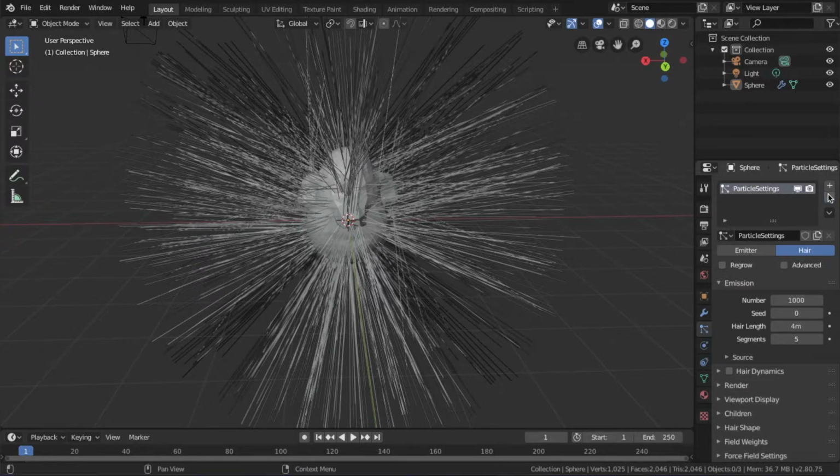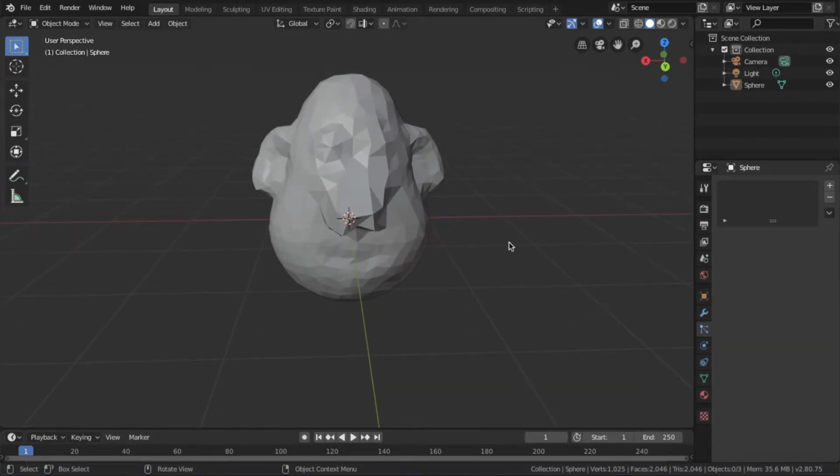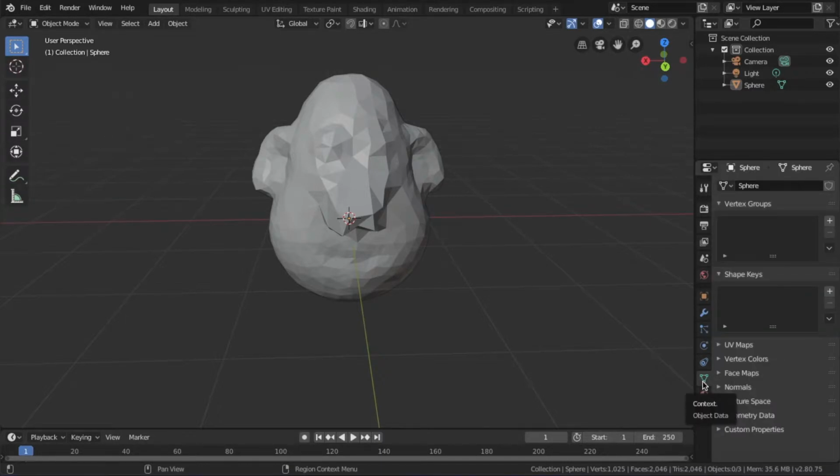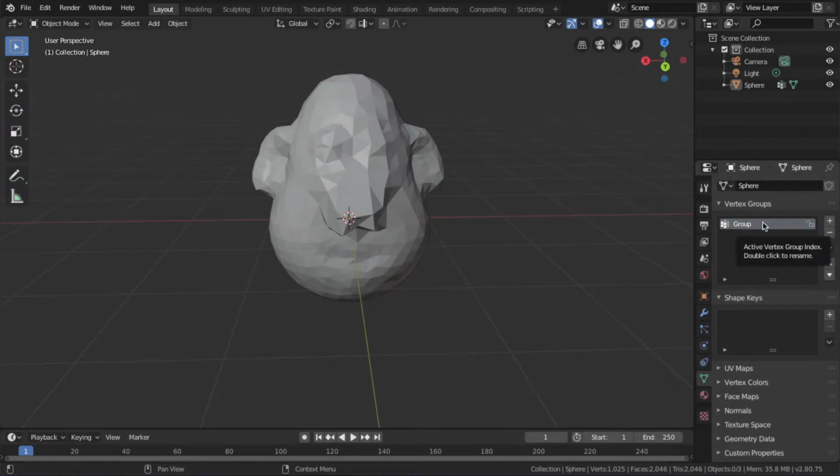So we can do that, but let's get rid of this first. What we want to do is go to Object Data, and here we can add a vertex group. So you can click plus. We can name this anything we want. I'm going to name it hair.